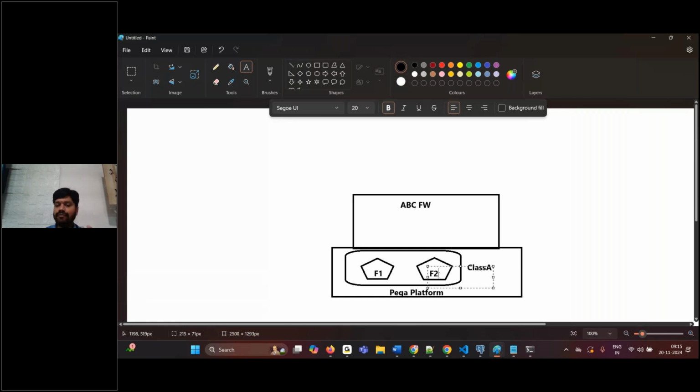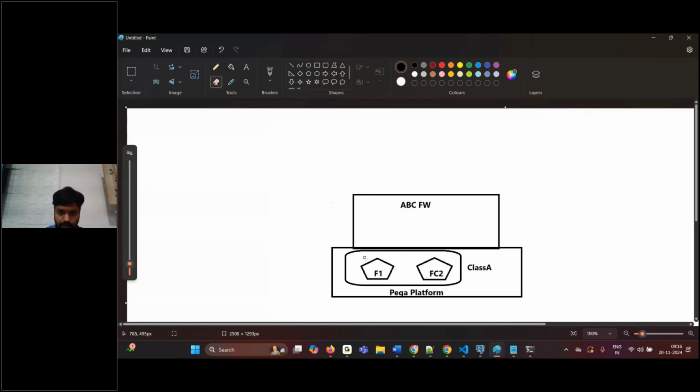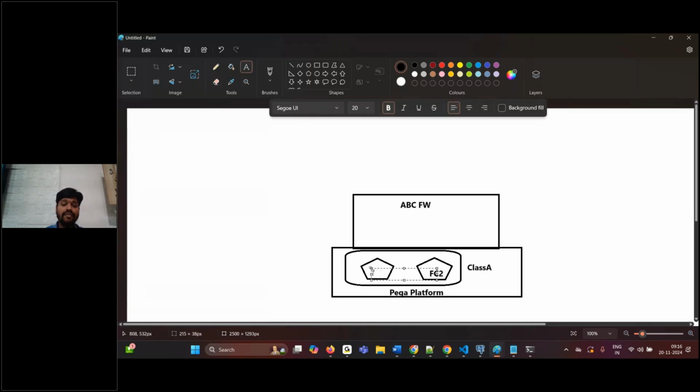Okay, F2, I'm sorry. What is this? FC2, functional component 2, functional component 1. Okay, that's it, no problem. I'm not able to erase it. Let me try to erase this otherwise. FC1 and FC2. Listen to me carefully. It's not so easy to understand. You'll get confused.